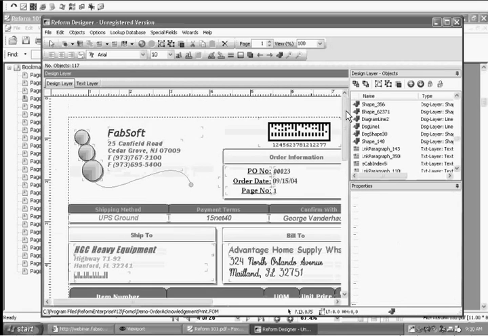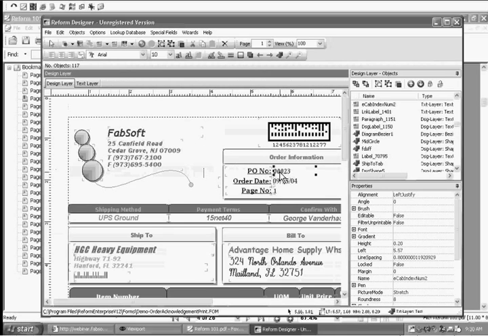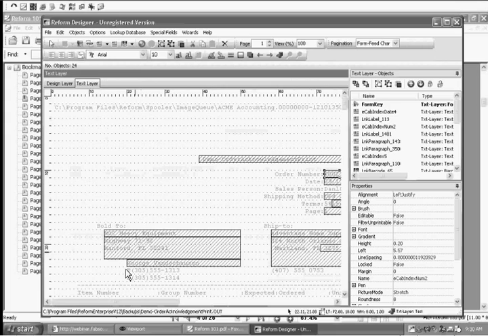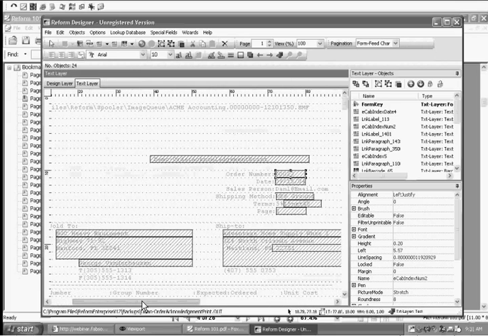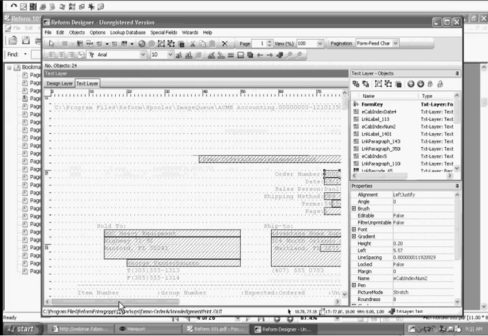Now if I go to my text layer, which is just my data stream, this is what it would look like if I was printing from this type of application from Windows. You can see I have my order number and the date, and other information here.